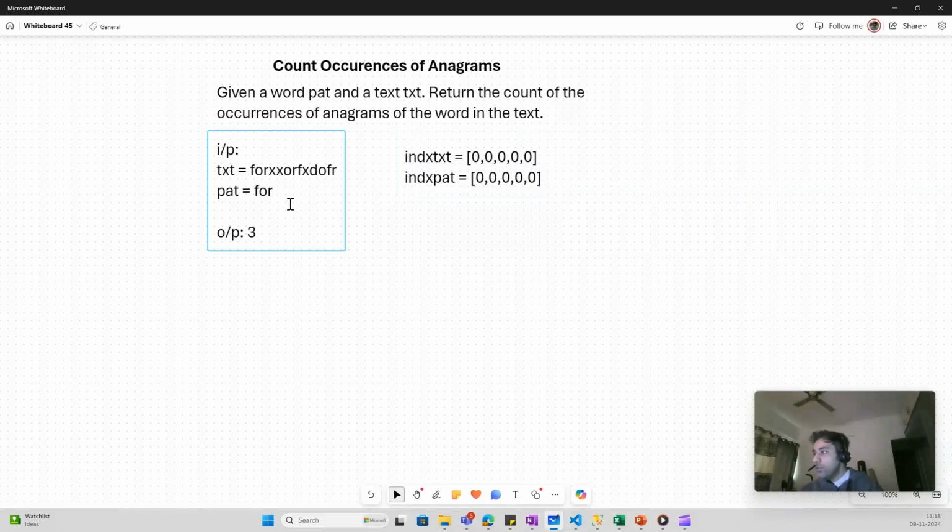So the corresponding index of F in this index pat string I will just update to 1, right? Similarly I will do for O, similarly I'll do for R. Now if there were two F's over here like this, right, I would have updated the corresponding index of F to 2, right? Similarly I would have done whatever was the number of occurrences for each of the alphabets over here, right? I would just update the corresponding index in this particular array for this particular alphabet to the number of occurrences that it actually appears over here in this particular string pat, right? That's what I will do initially.